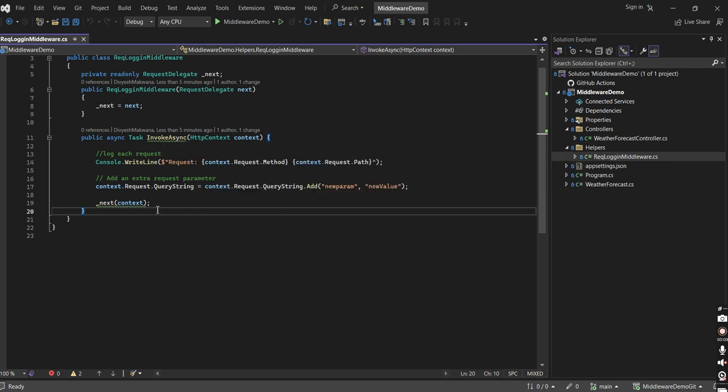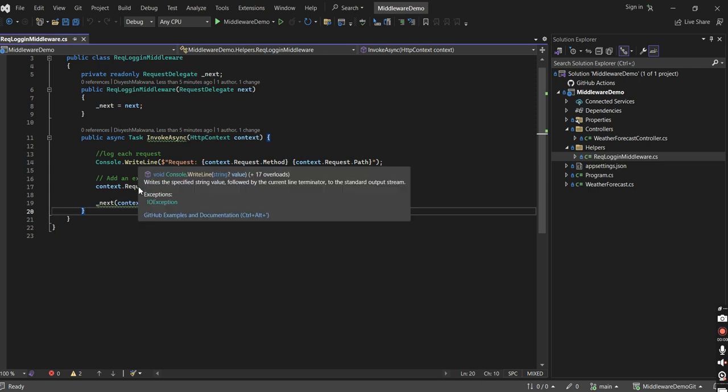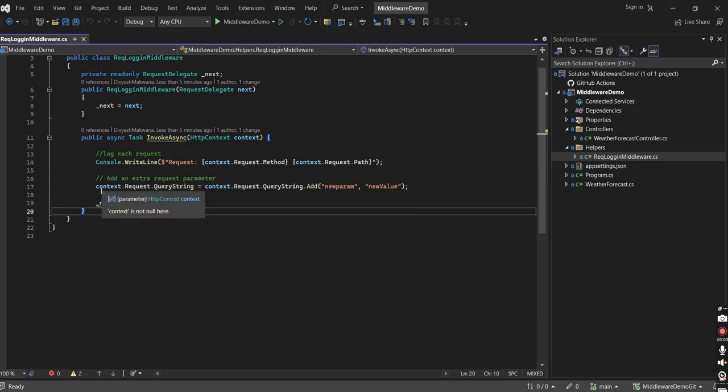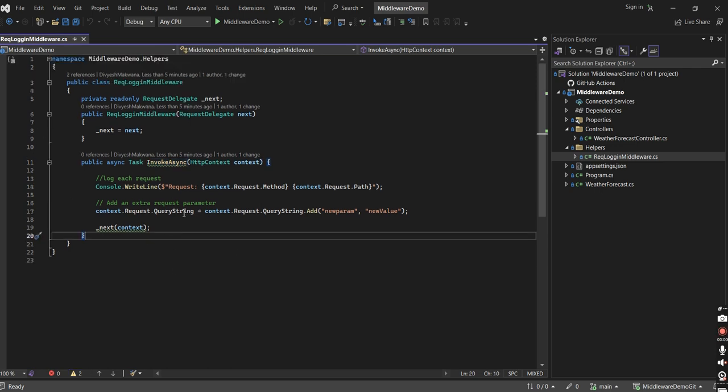For now, what I have done is just log all the requests and methods. I have also added one more parameter to the request query parameters. So whenever we run any method, this middleware will be called for each method. So this is the middleware that we can create.